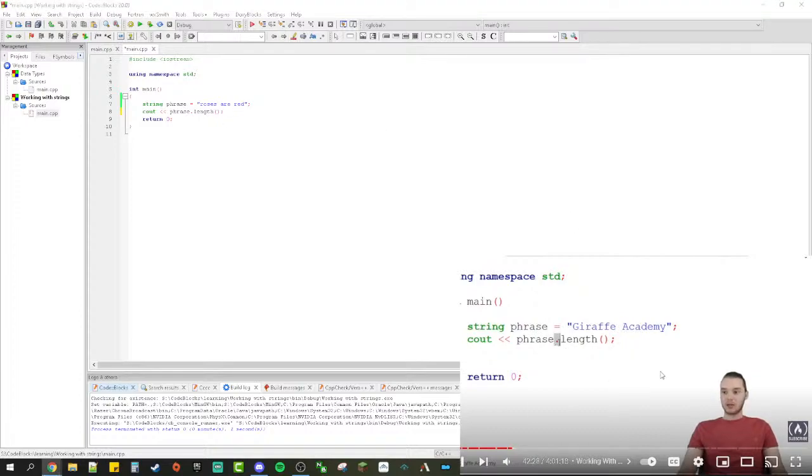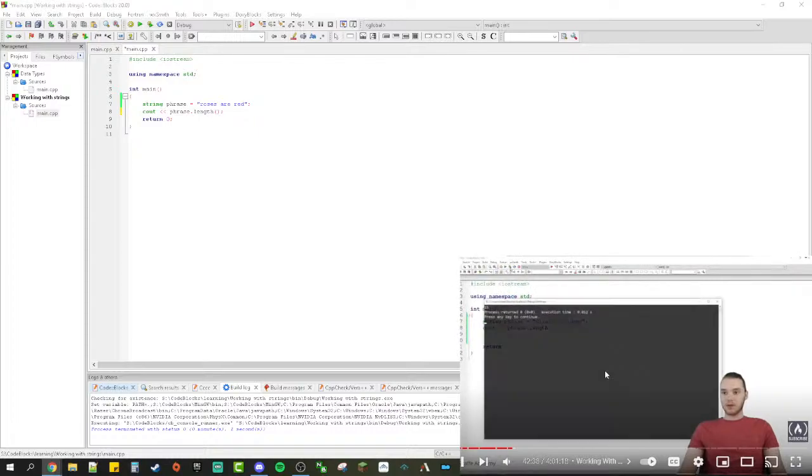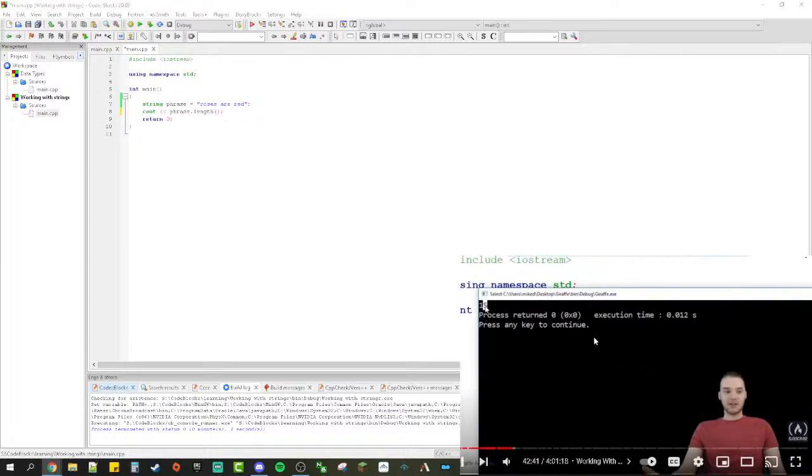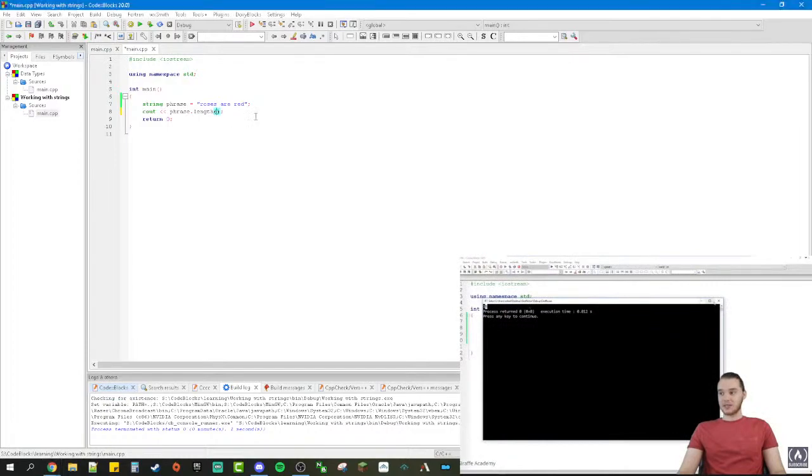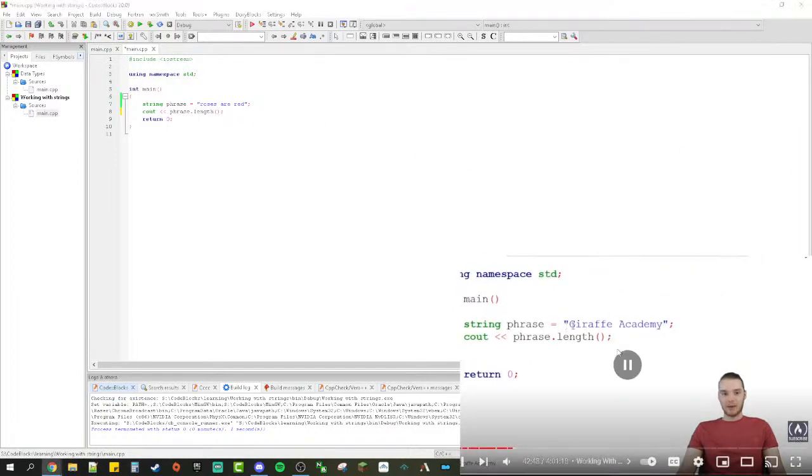When calling a function in C, we're going to use this dot, and then we're going to type the name of the function. So this is the length function, and we're going to make an open and close parentheses like that. Now if I run this program, you'll see we're getting 15. This is basically just telling us how many characters are inside of this phrase string. So how many characters are inside Draft Academy?